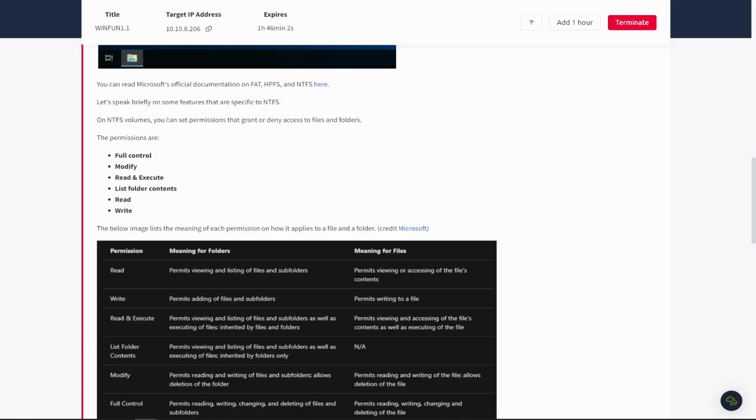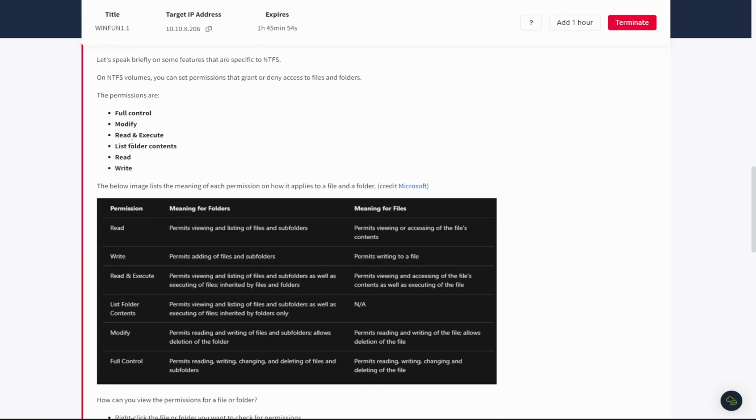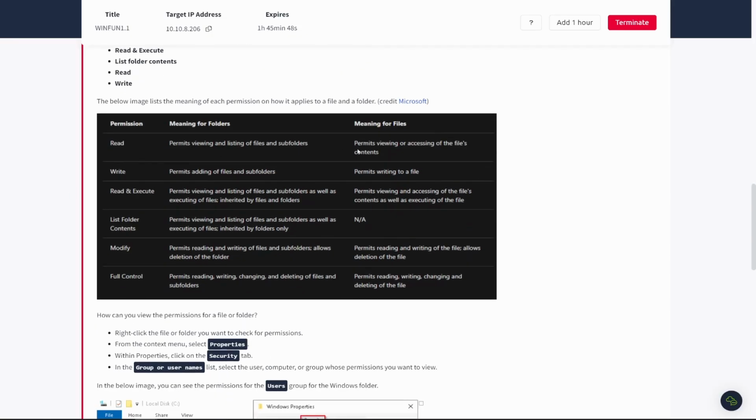So with NTFS, you can set permissions, and you can do that with files and folders. The permissions are full control, modify, read and execute, list folder contents, read and write. They're all pretty straightforward. You can read something, so you can look at it. You can write to something, which means you can write to the file or add to it. You can read and execute, which means you can read it and you can execute a file. And for folders, you can read through the meanings because it is slightly different. The meaning for files is pretty intuitive though.